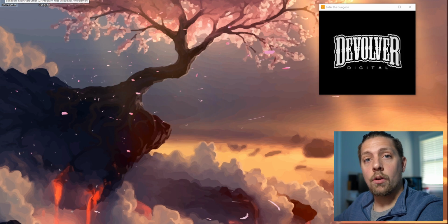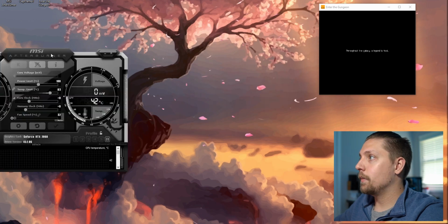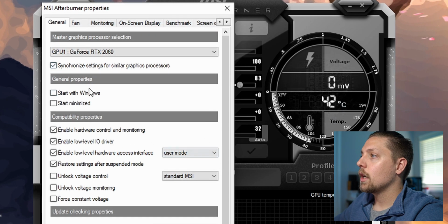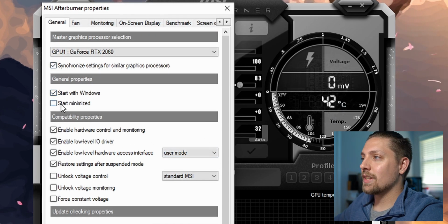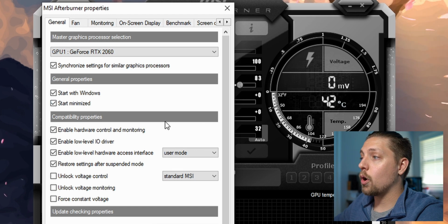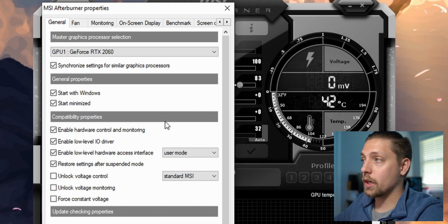We're going to prepare MSI Afterburner first. So go ahead and open up MSI Afterburner. It's going to ask you if you want to just accept it. All right, and this is what it is. So the first step of MSI Afterburner is going into your settings. You can go ahead and check start with Windows and start minimized. This way, whenever you turn your computer on, it's going to be running in the background. You don't have to worry about opening it up every single time you want to check your statistics.